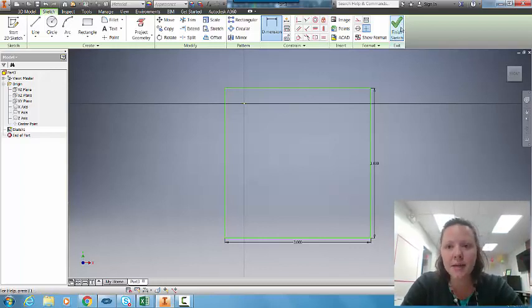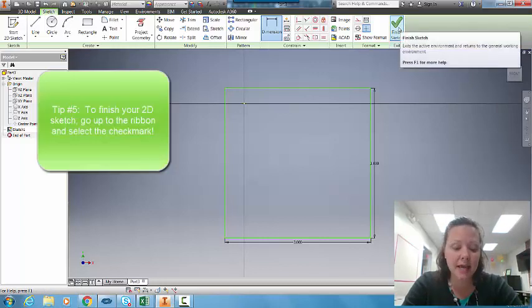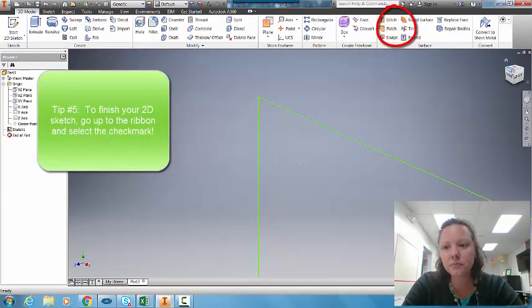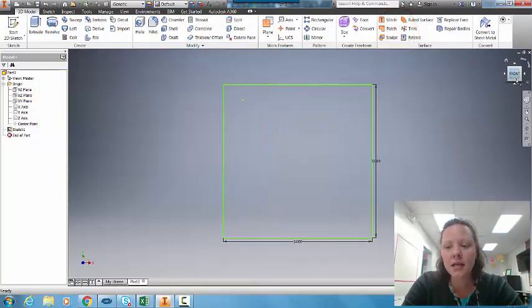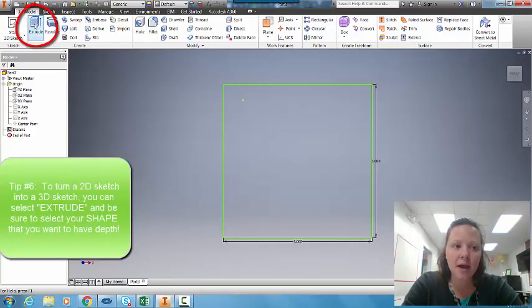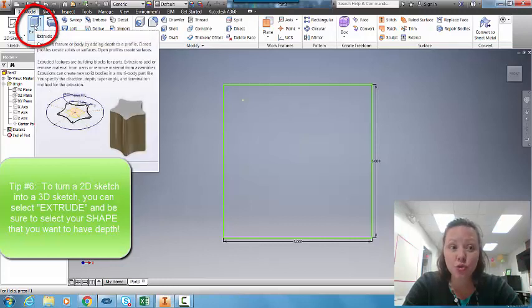So what I'm going to do is finish my 2D sketch. So you'll see this button right up here, the check mark. Click that. And again, I'm going to hit the home or front part of the ViewCube so I can see the home and zoom out. And then I'm going to go up to my 3D model tab. I'm going to select extrude.